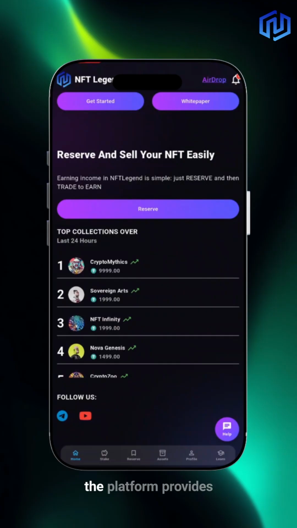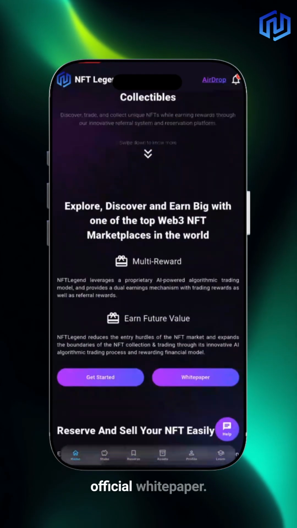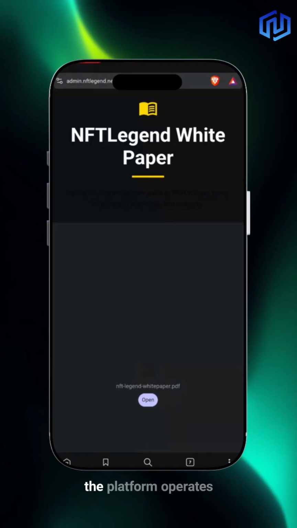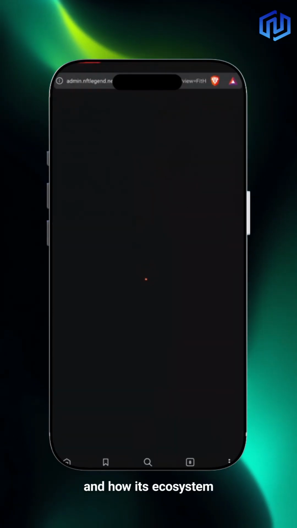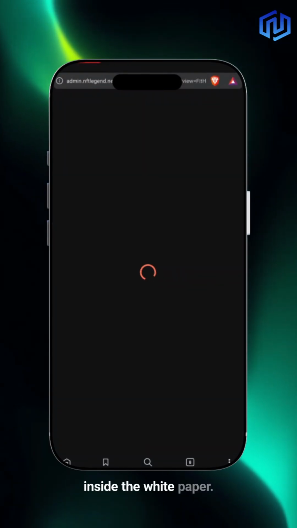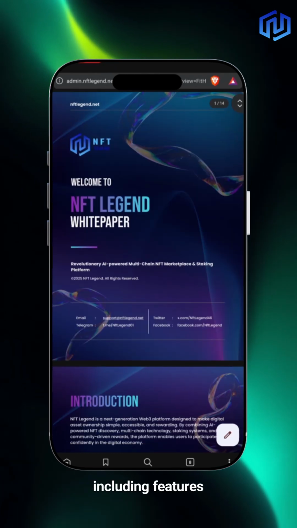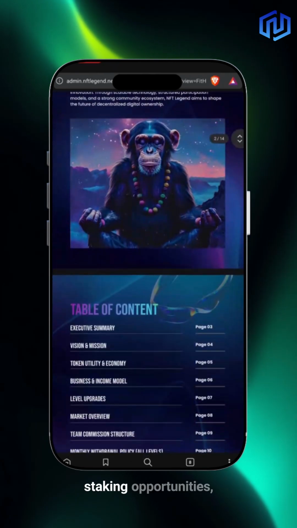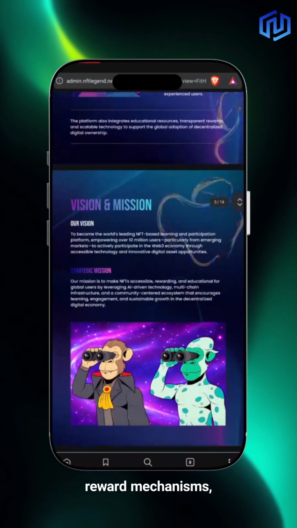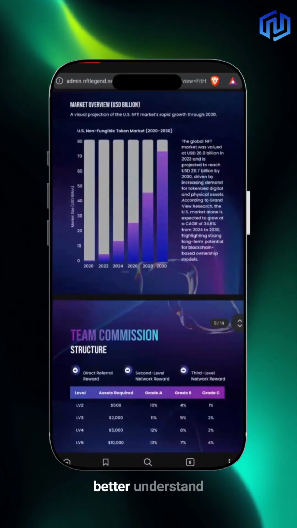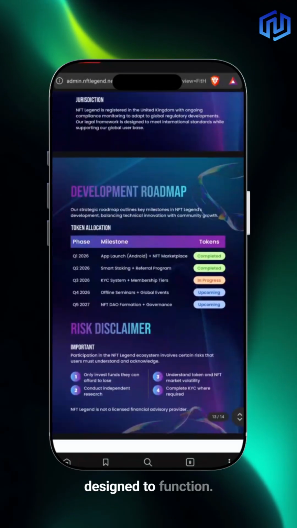In addition, the platform provides access to its official white paper. The white paper gives users a deeper understanding of how the platform operates and how its ecosystem is structured. Inside the white paper, you can find information about the platform's model, including features such as referral systems, staking opportunities, reward mechanisms, and community participation. Reviewing this information can help users better understand how the platform is designed to function.